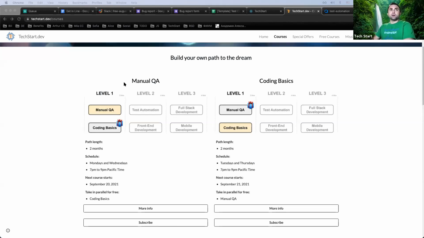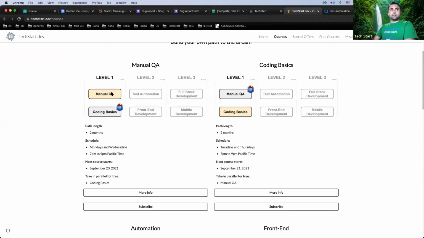So Arturo, you have a different schedule, yeah? I saw Monday and Wednesday from 7 p.m. to 9 p.m., but your classes start on Tuesday and Wednesday. We have a different schedule right now. Let me share again, just so you better understand. This is in order to have it in parallel, right? Manual and coding basics go in parallel. So that's why Monday is QA and Tuesday is coding, Wednesday is QA, Thursday is coding. So you're able to learn that one day.